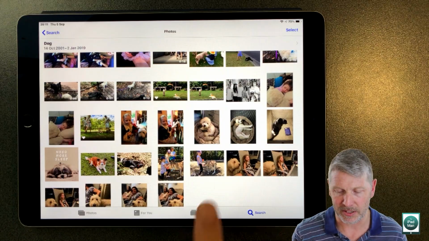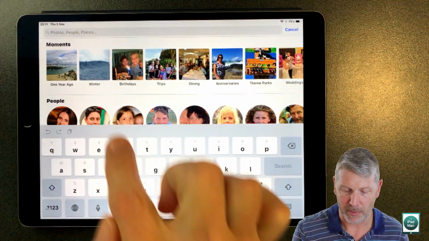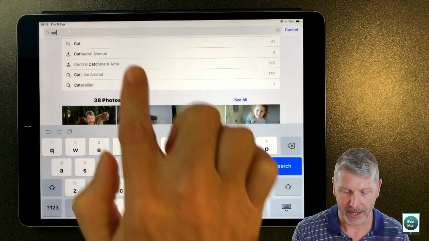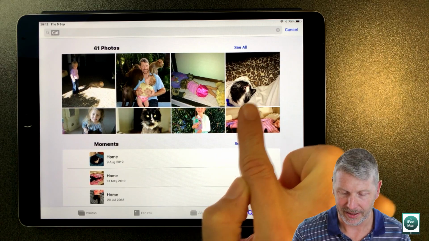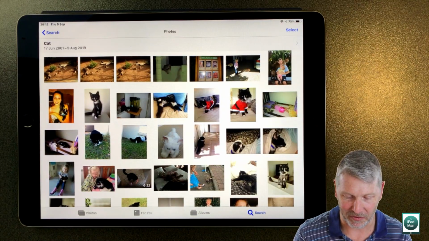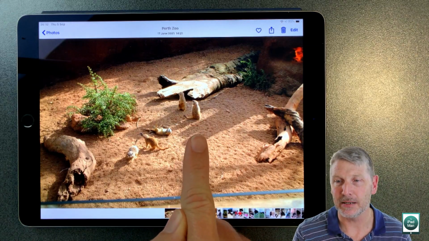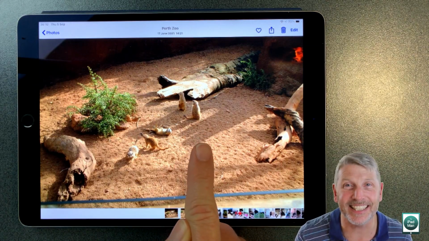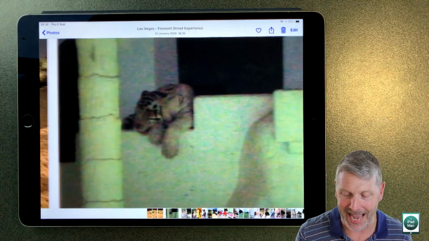So once again, I'm going to come to search. I'll go touch search. This time I'm going to type cat. And there's 41 photos of cats. Now, once again, we've got a few errors. I guess these count. Meerkats. The meerkats make it in my book. So we've got photos of meerkats.